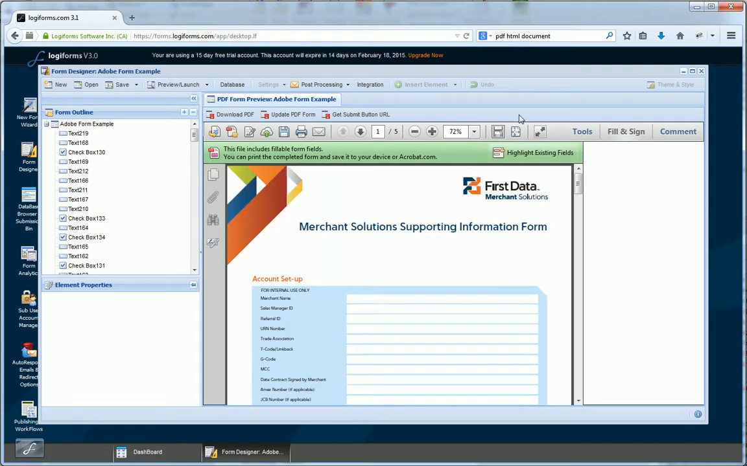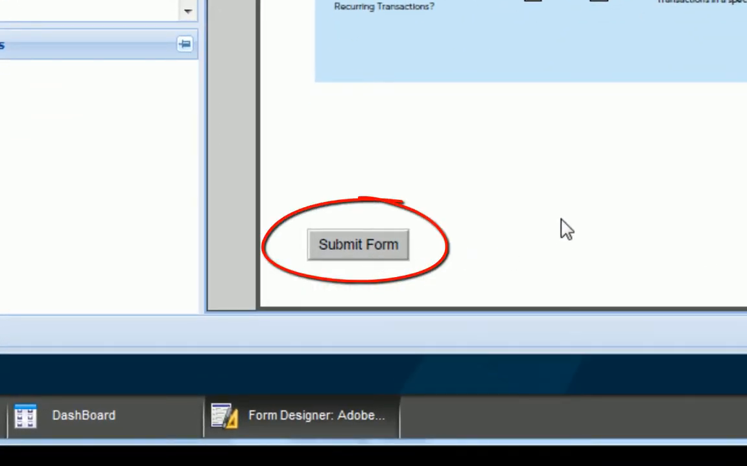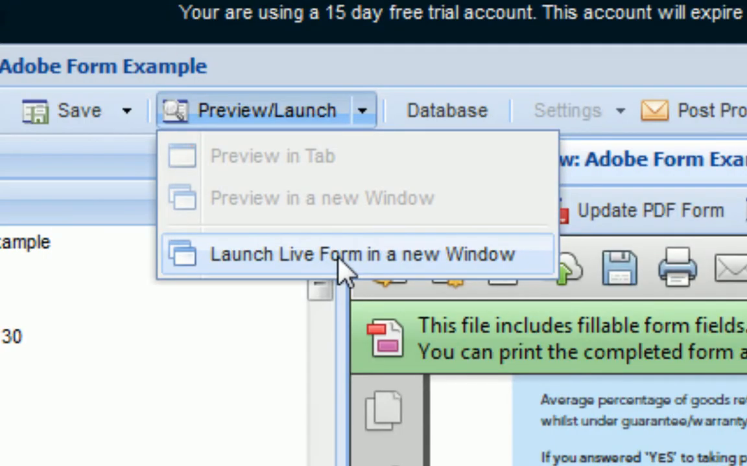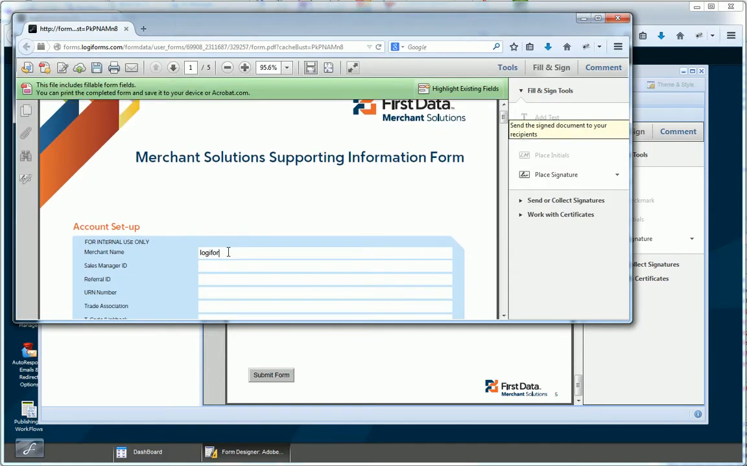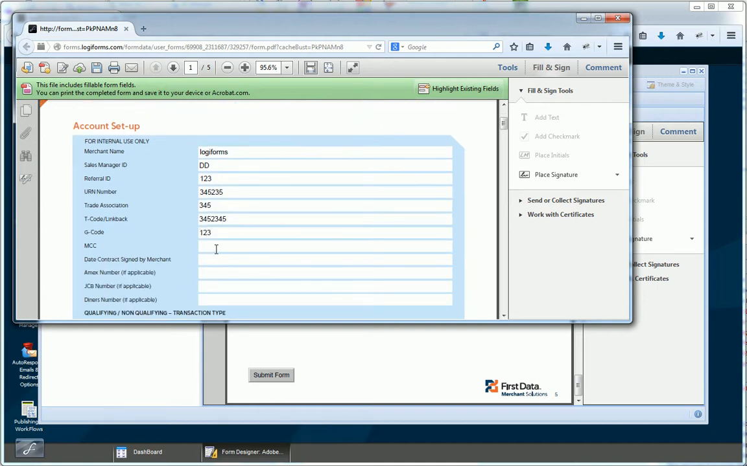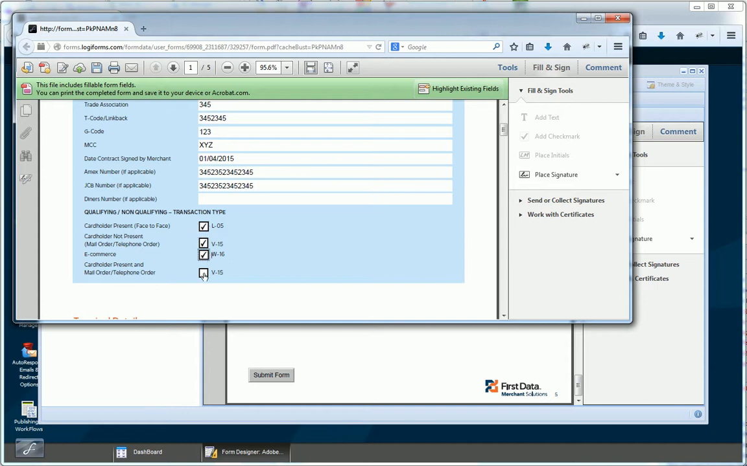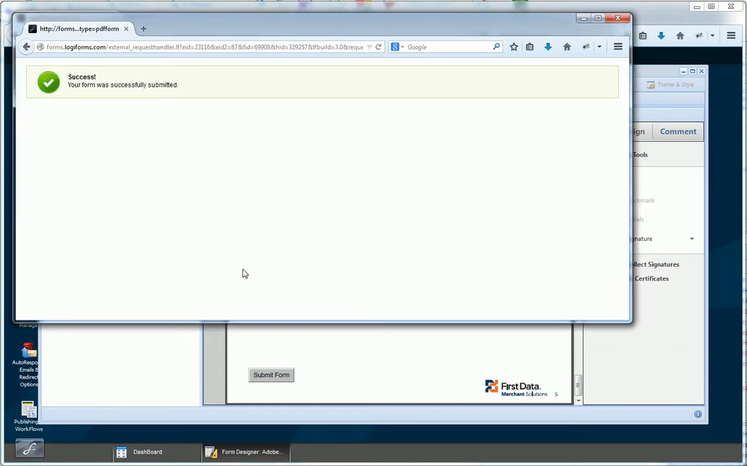A Submit button is automatically added, so we can submit the form directly to the database. Let's launch the form in a new window, fill it out and submit it. After submitting the PDF, we see the thank you message, which can be fully customized.